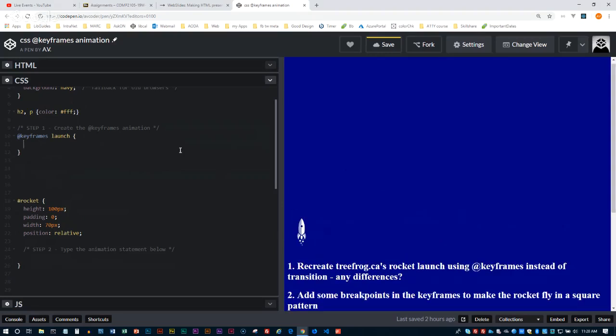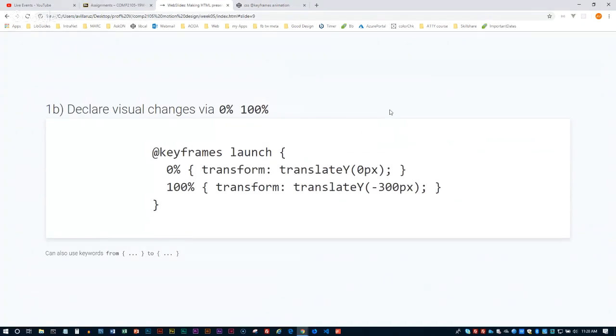Let's add some breakpoints. Actually, hold on, let me go back to my slide. Yeah, my next slide is declare the visual changes from 0% to 100%. So what we're saying is, at the very beginning, we're going to basically do nothing. We translate Y 0% is basically as is, status quo. And then the ending destination at 100%, we're going to move to minus 300 pixels. So basically type that in.